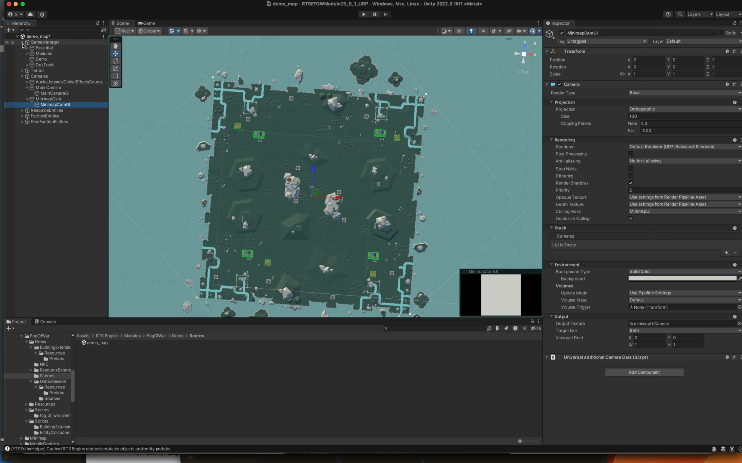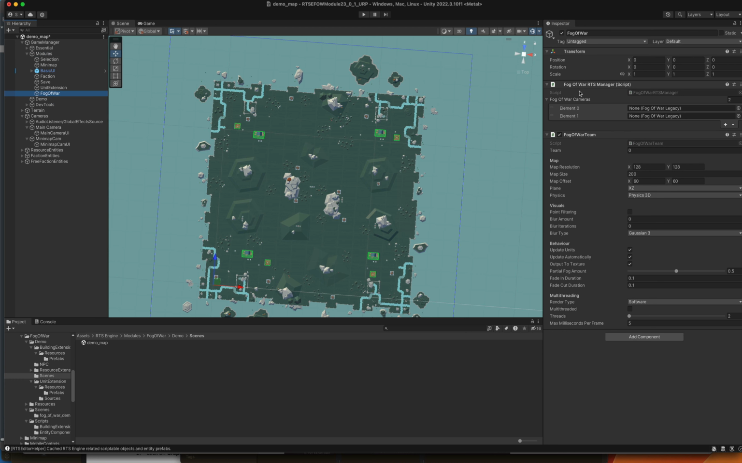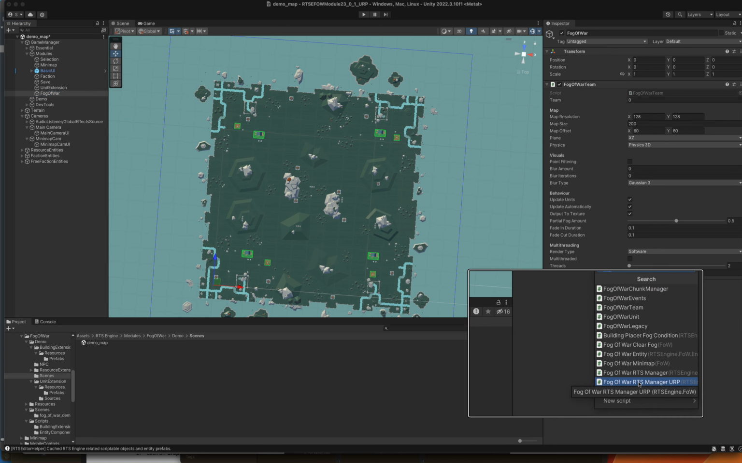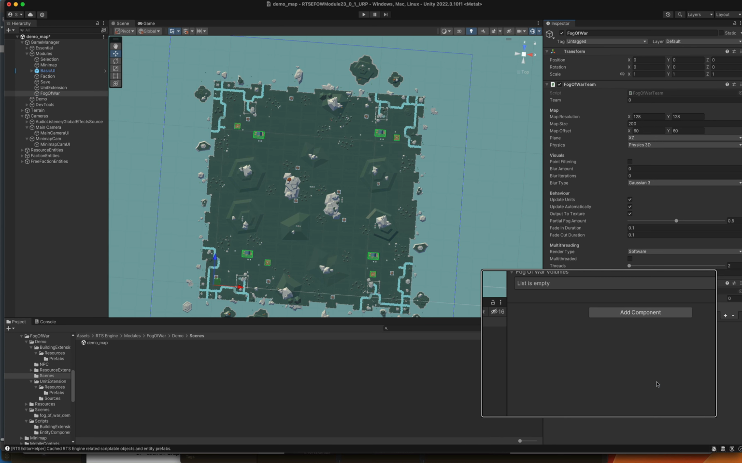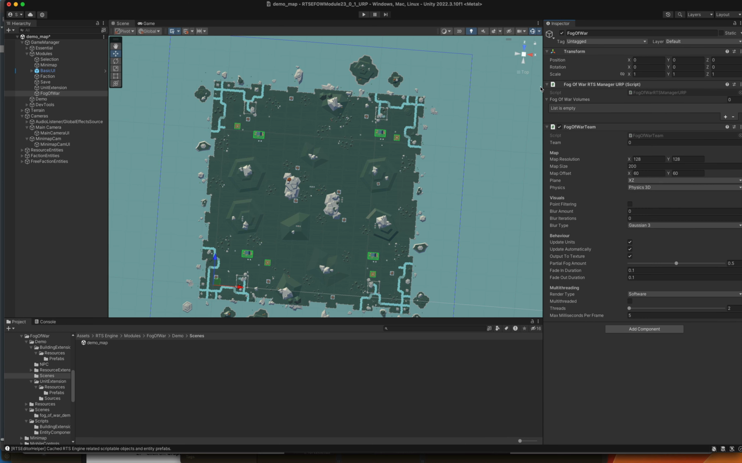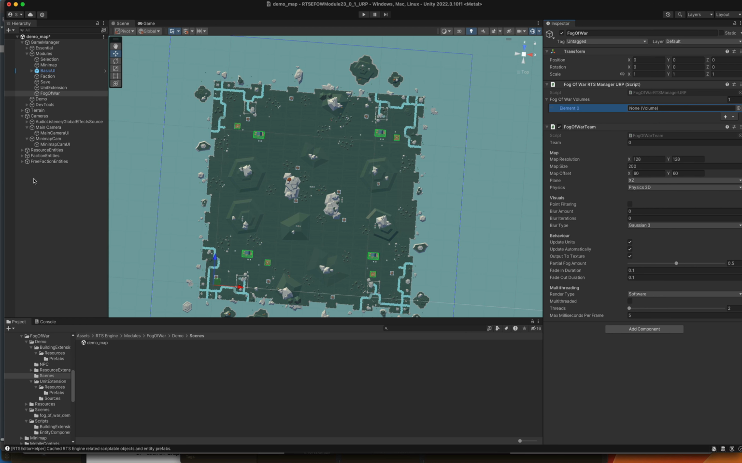Okay, then we go into our fog of war modules. As you can see, that one, the fog of war RTS manager script, we need to remove that one, and we now need to add our fog of war RTS manager URP script. Okay, I'm just going to move that up. Okay, so apart from that, have we got any volumes? No, we have no volumes. So we need a volume in there to work with URP for our fog of war.